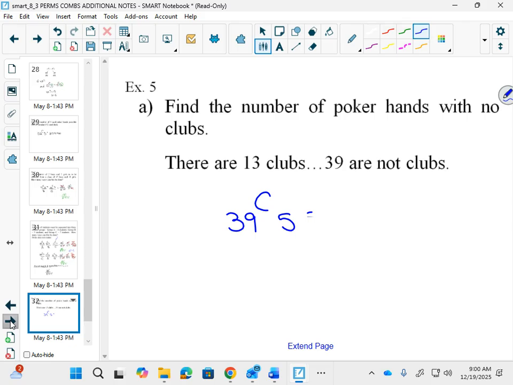And it's a really pretty answer. I know what you're thinking, it could have been prettier. One number different. But 5, 7, 5, 7, 5, 7. So, really quite symmetrical, quite cool. So there's 575,757 poker hands without any clubs. Because poker hands have 5 cards.